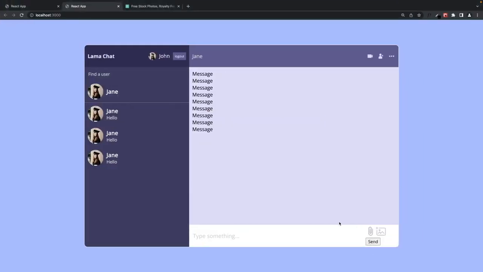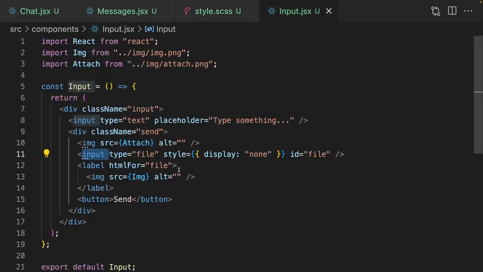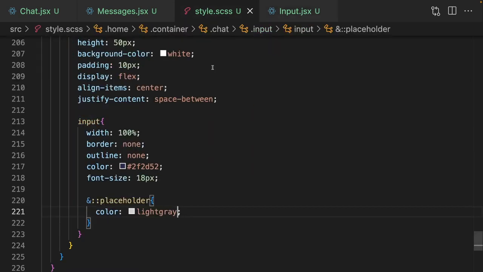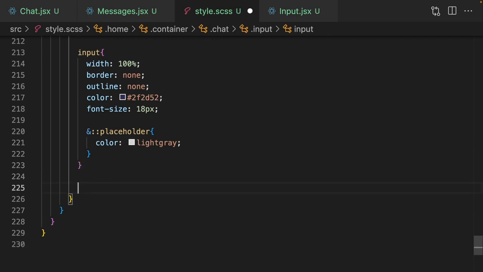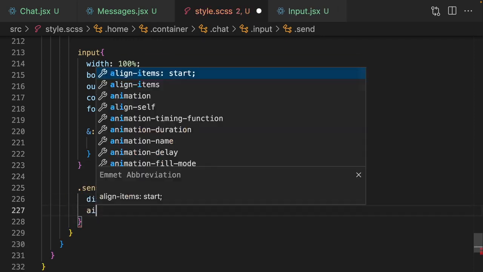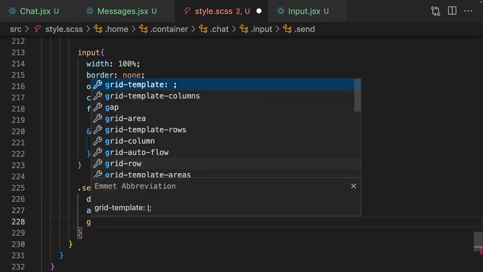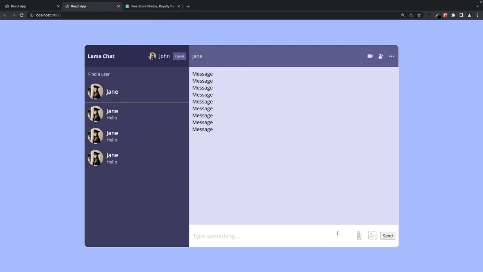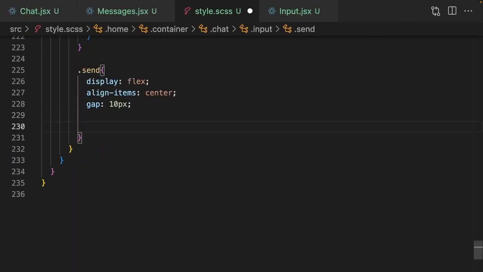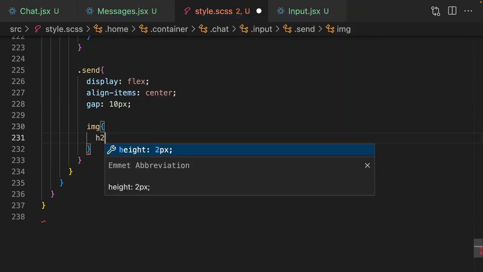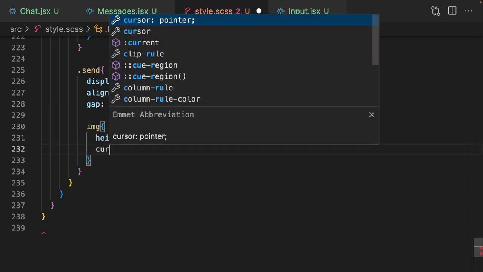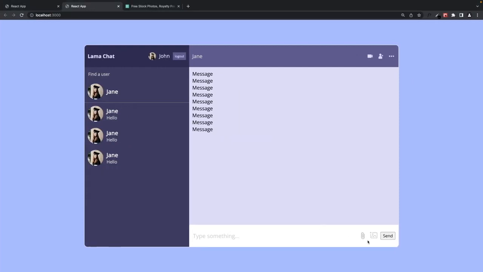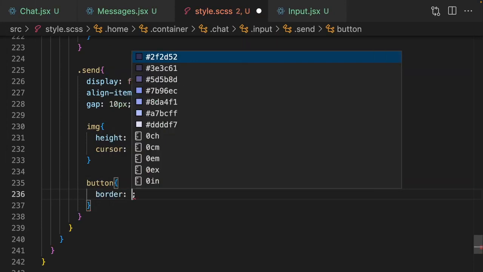Okay, what about this div? If you remember, we have a send div here, we can use it. After this input, I'm gonna say send class. Again, it's gonna be centered, and I will give some space between them, like that. And for those images, let's reduce their sizes. I will say 24 pixels and cursor pointer, like that. And for this button, there will be no border.